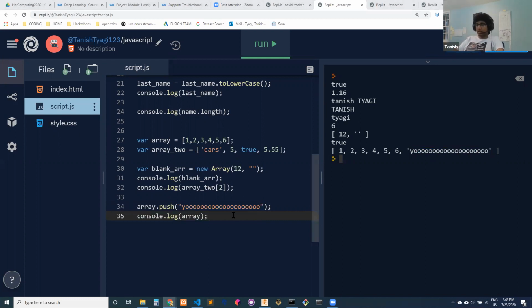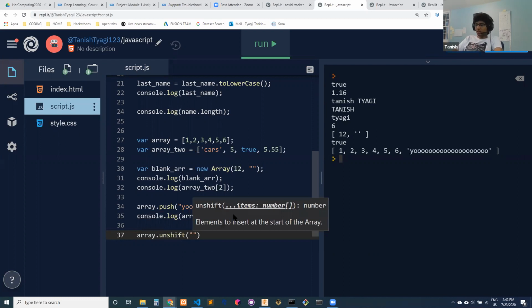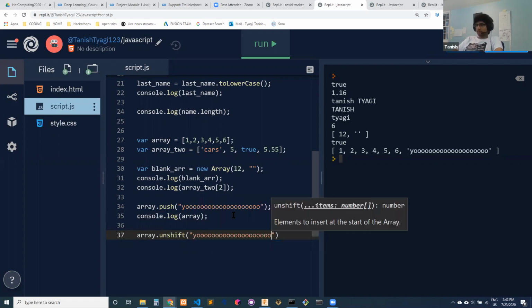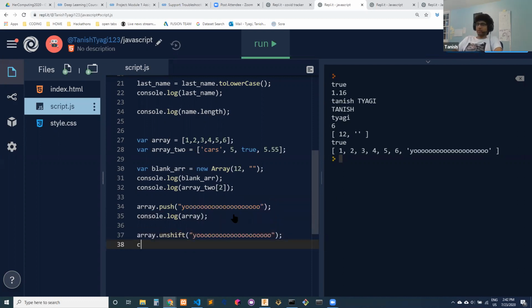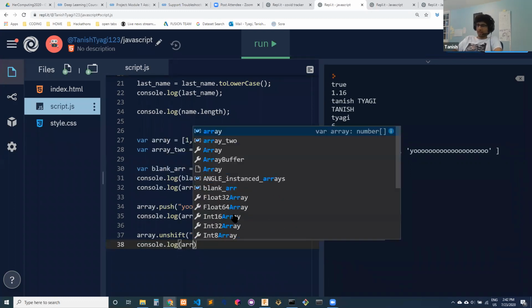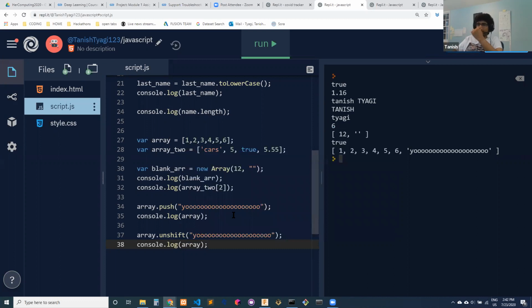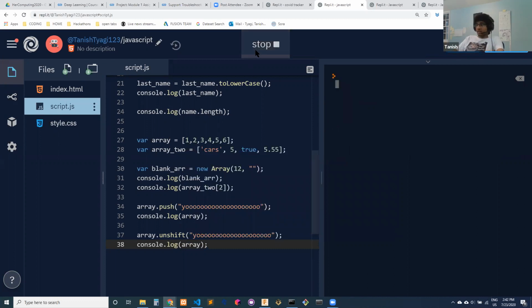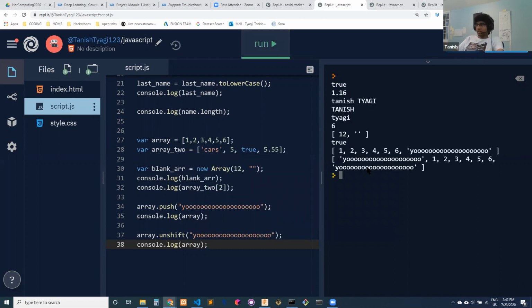And now, let's say we wanted to add it to the beginning of the array. Do array.unshift yo. Console.log array. And now we should get yo, 1, 2, 3, 4, 5, 6. Yo. We just added it to the beginning of the array.